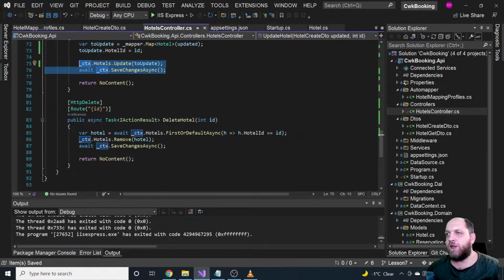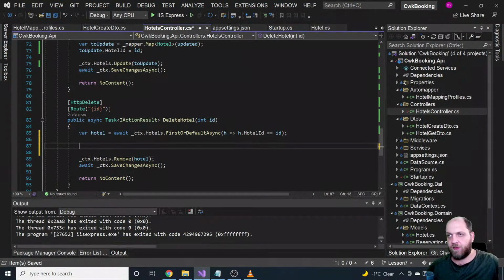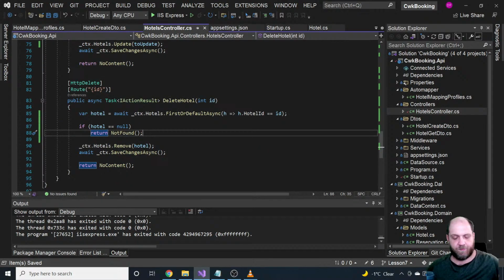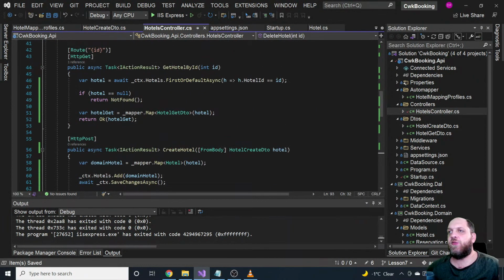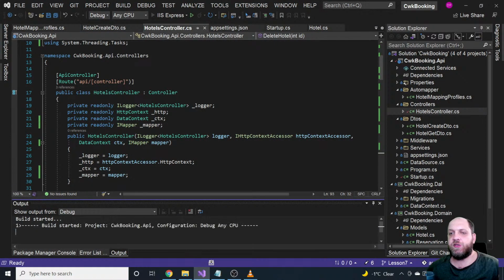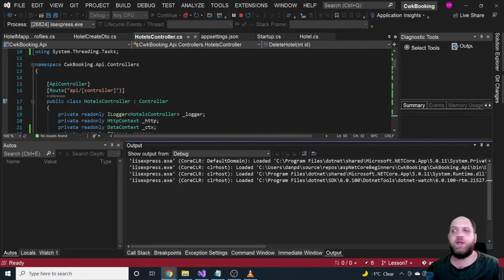But here in the delete, once again, if this is null, it means that it was not found in the database. So once again, we just return not found. If it's not the case, then of course we just go on and remove, save the changes and return no content. Now, this is once again a very, very important aspect of a REST API, to return a 404 not found whenever you don't find the resource that you are supposed to manipulate in one way or the other.